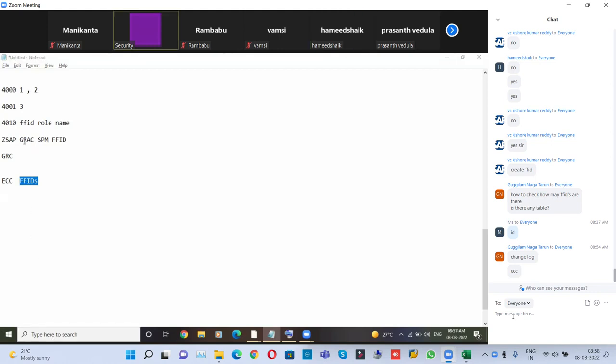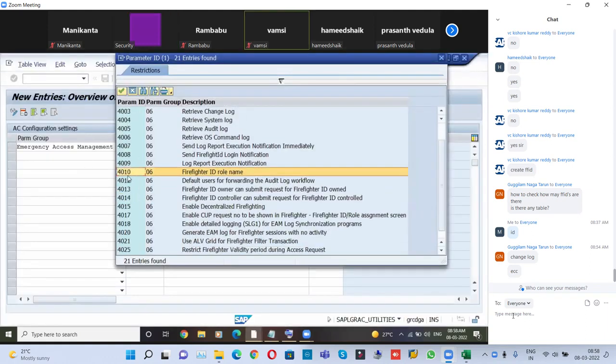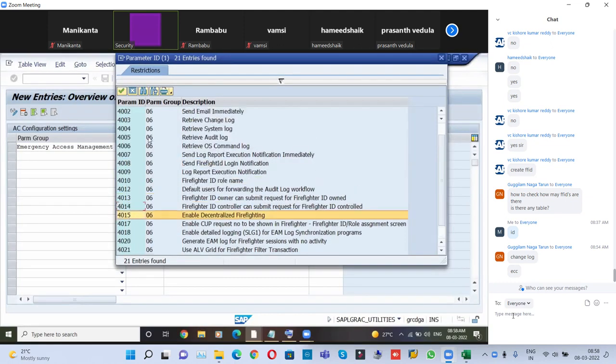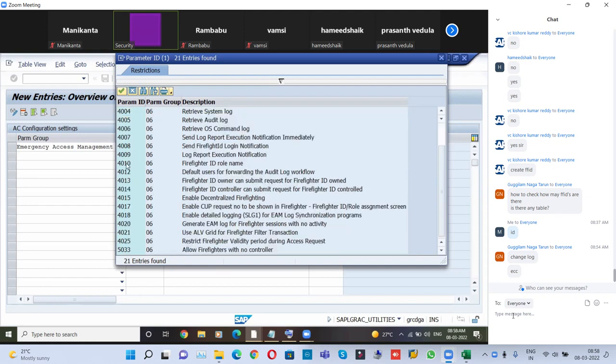Yes, sir. Then after 4010, I'll go for 4015, sir. So this is very important. The remaining ones are not that important. More of the focus is on 4001, then 4010, and then 4015. These parameters are frequent interval parameters, sir.